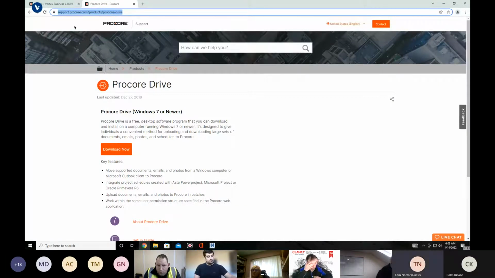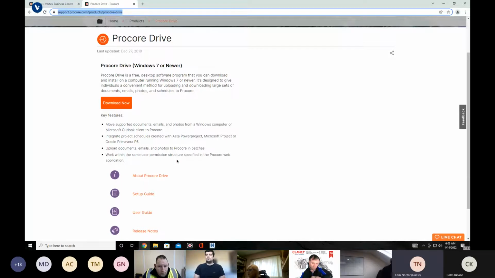Okay, so Procore Drive. Once you navigate to the support article that I've shared in the chat, you can select the download now option. And also, just as guidance for you all, there are additional support articles there to support you in using the tool. Basically, once you install the application, you will see.